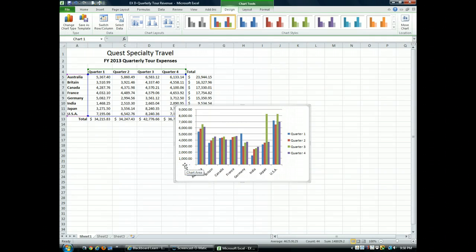The horizontal axis is often called the category axis because it usually contains the names of data groups, such as locations or months, or in this case, the tour countries. The y-axis is also called the value axis because it often contains numerical values that help you interpret the size of chart elements. Here, for example, the vertical axis plots the quarterly expenses.